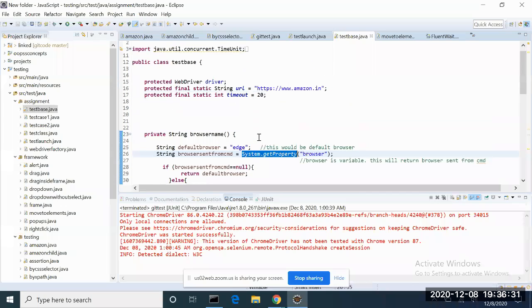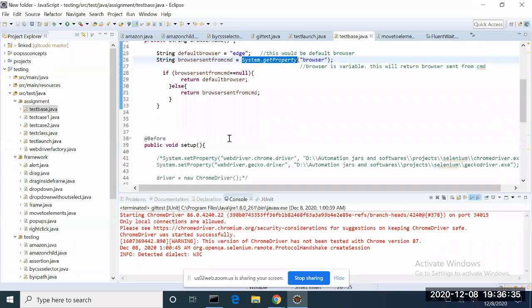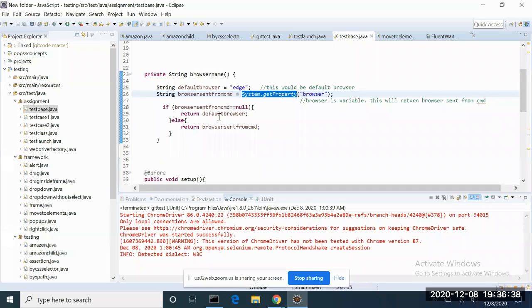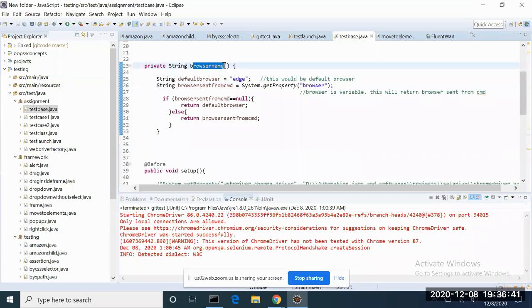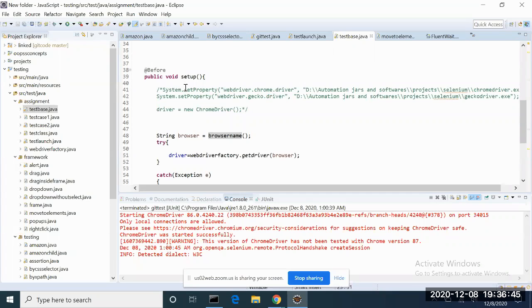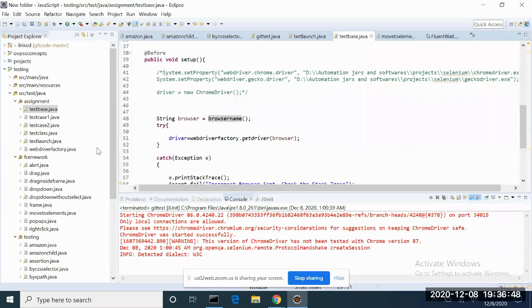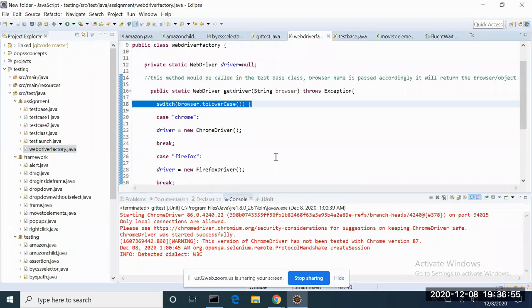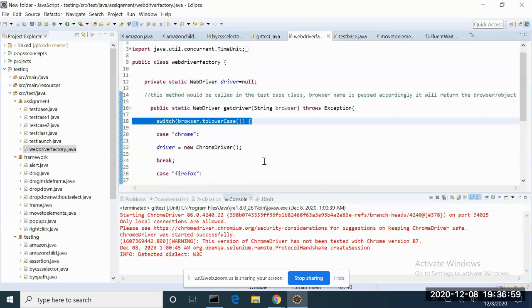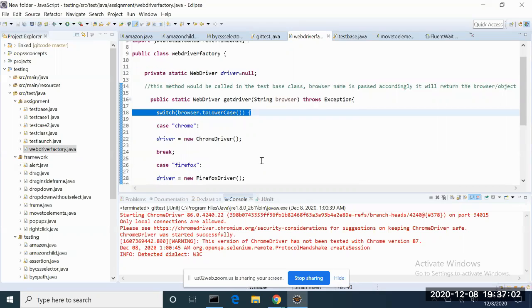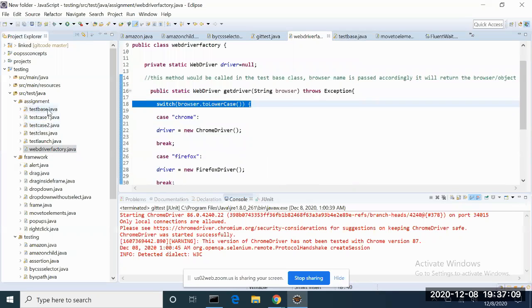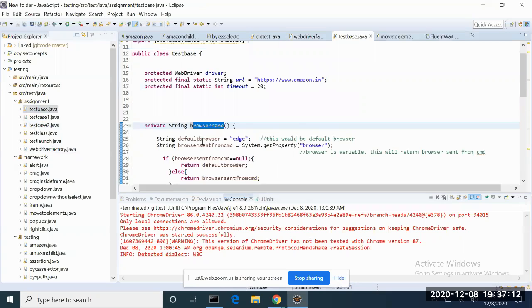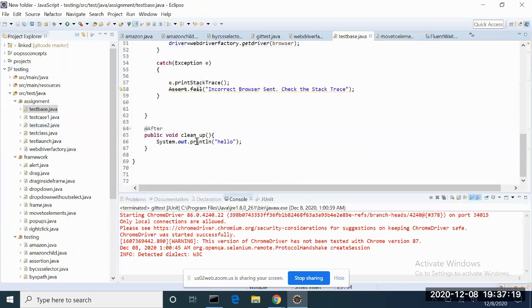So apart from that, as you said, in the test case, I've written this method which returns me the browser, and this method I'm passing here in this setup method. I've also created a factory class, which is this method, where if I pass Chrome, it will return me the Chrome browser, and if I pass Firefox, it will return me the Firefox browser. And if no browser is passed, then the default one is my Edge browser. I have declared it here. So this is about the setup.